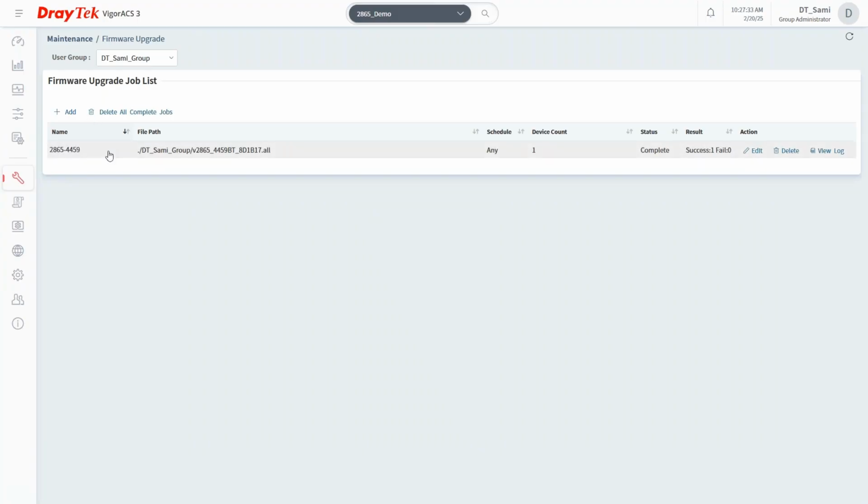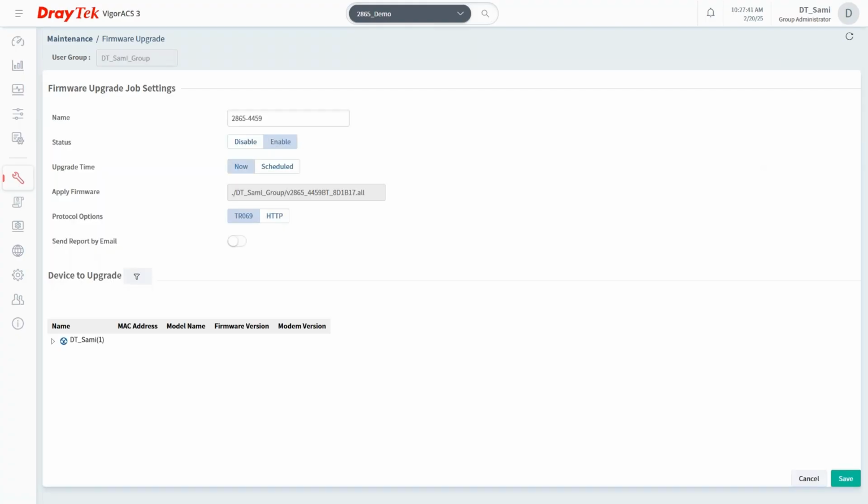And then here we can see we can create a job. For example, I've created a job earlier to upgrade the 2865 to 4459. So here, let's just click edit so we can view it. You would create a name for the job and select the status as enable or disable. If you want to upgrade it, you'll set it to enable.